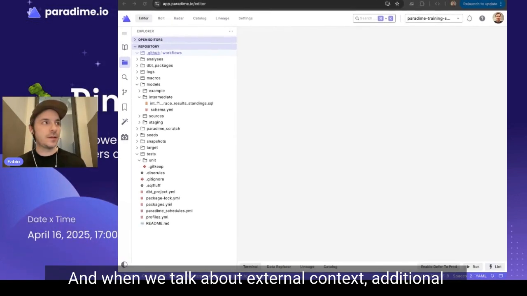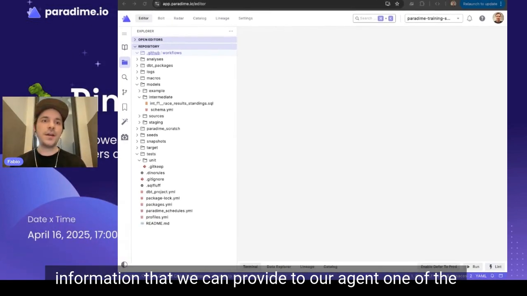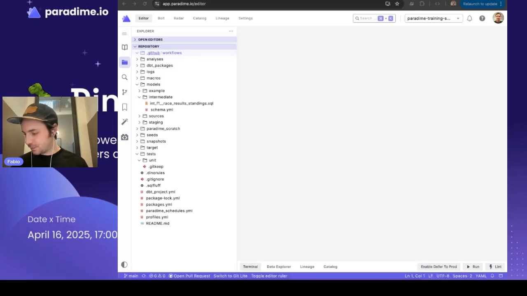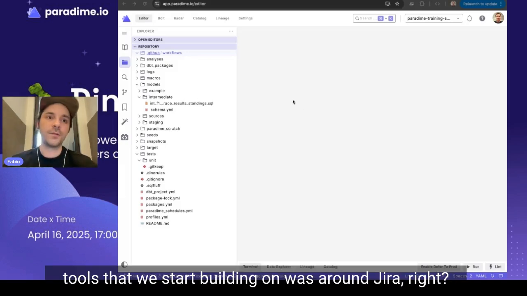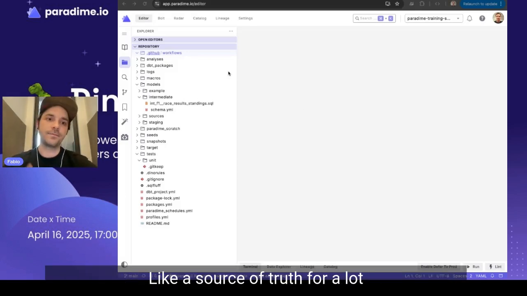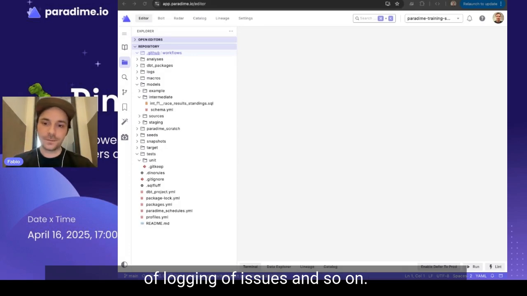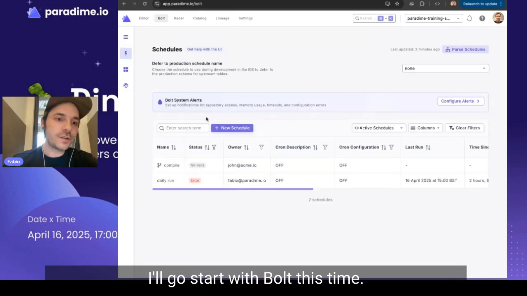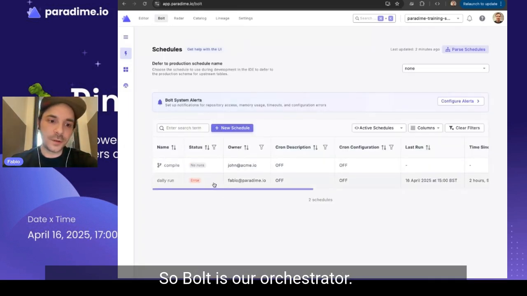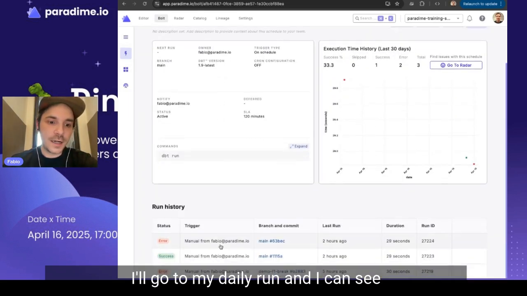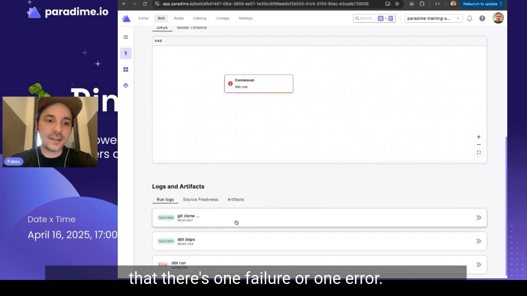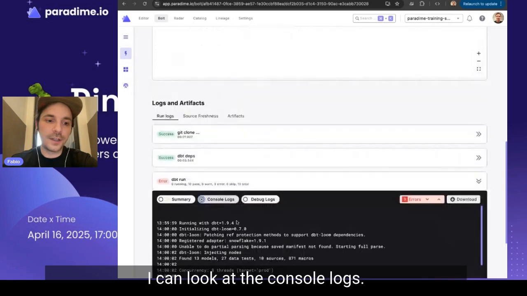When we talk about external context, additional information we can provide to our agent, one of the tools that we started building on was around Jira, a source of truth for a lot of logging of issues and so on. I'll start with Bolt this time. Bolt is our orchestrator. I'll go to my daily run and I can see that there is one failure, one error. I can look at the console logs.